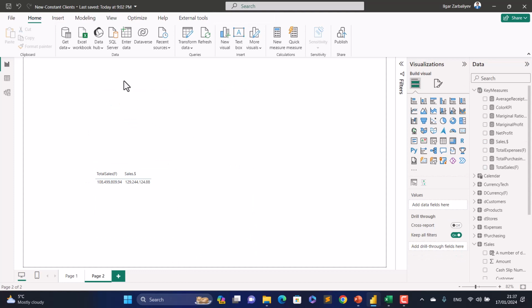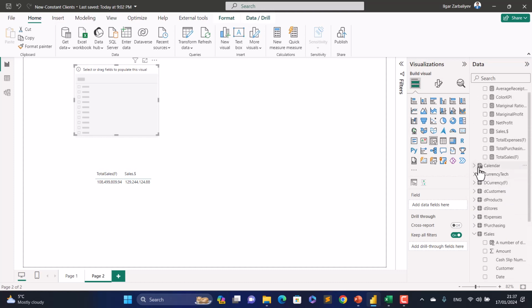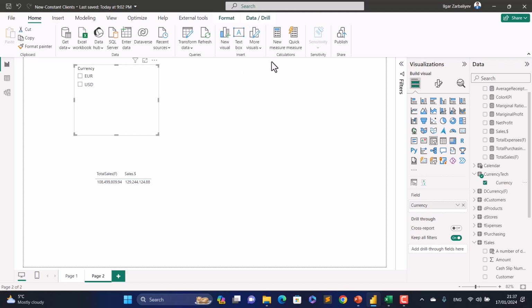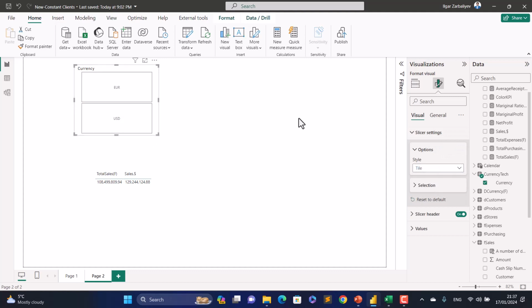And I'm just going to add a slicer, right? It's my slicer. And we entered some info into our newly created table, so-called currency, and I'm just going to add this currency here. Now I'm just going to make some changes in slicer settings. Let it be tile, and also I'm just going to remove the header, which is okay. Just let me do it once again.